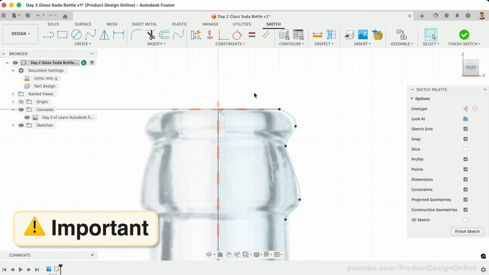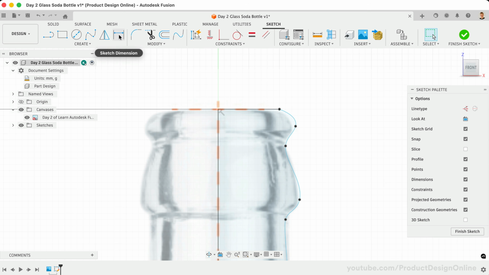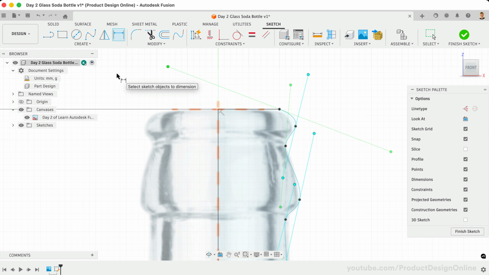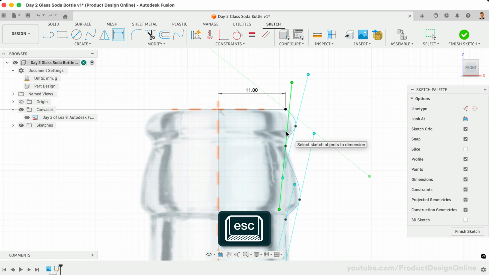Before we revolve, we'll want to do one last very important step. Use the Sketch Dimension tool to apply an 11mm dimension to the top horizontal line. This ensures the bottle width remains large enough. Activate Sketch Dimension and select the line. Set the dimension above the line. Define the value as 11mm and press Enter. Press Escape to clear the command.